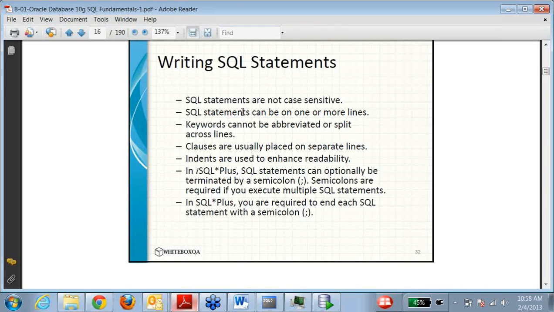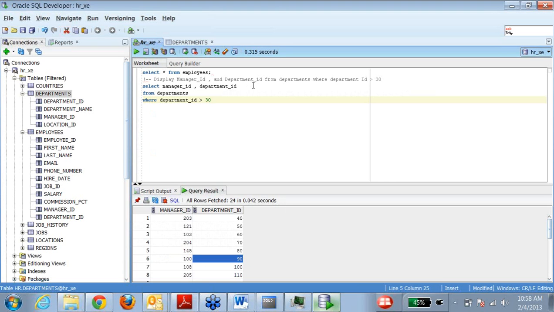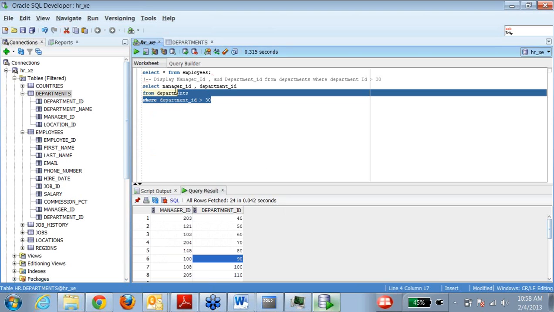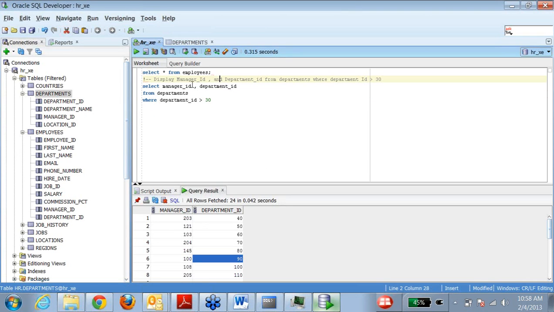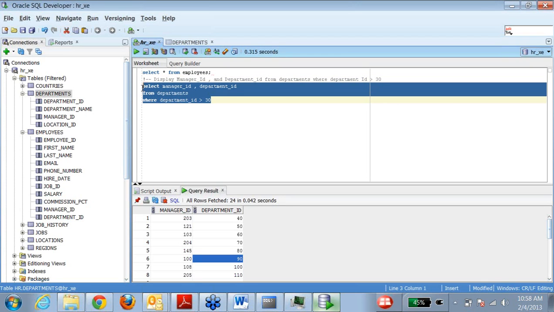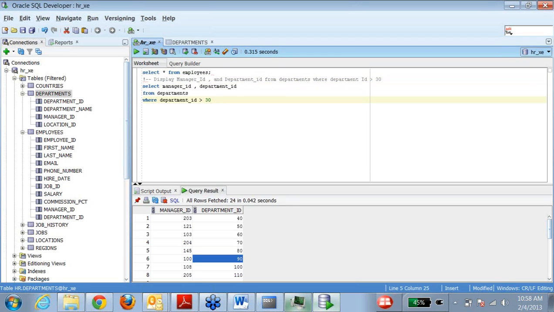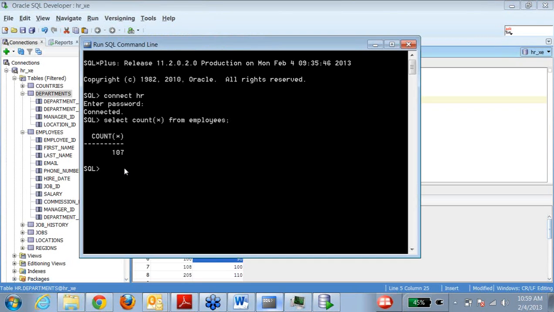So there are some features, like SQL statements are not case sensitive, so you can write in uppercase or lowercase. They can be split into more than one line. As you have seen, I have split this one into 3 lines. This is a better way of writing the statements rather than writing everything in one row. This is more readable. But this kind of thing can be done not only here, you can do this kind of thing in here itself.